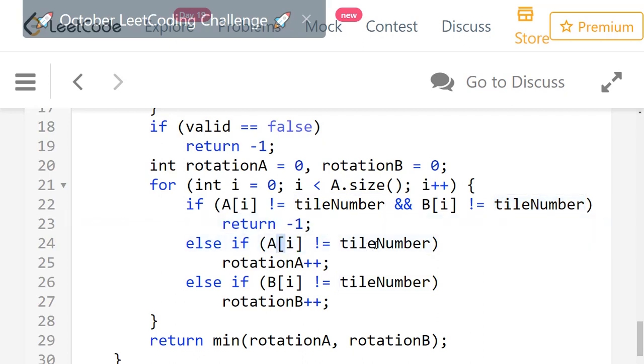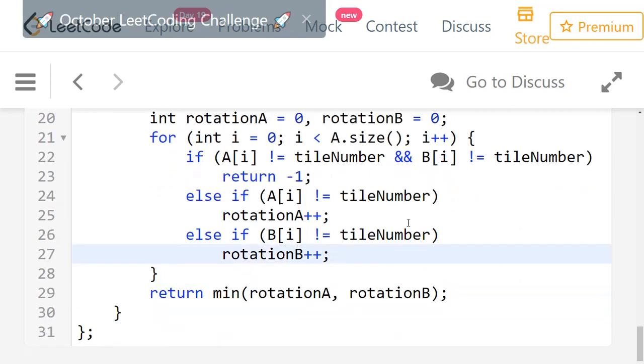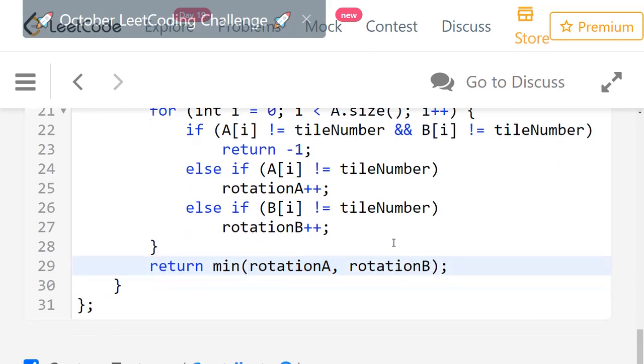If A of I is not equal to tile number, then we count how many rotations we need to perform on row A. If B of I is not equal to tile number, then we count how many rotations we need to perform on row B. Because we don't know which is the minimum, we count the rotations of both row A and row B, then finally we return the minimum of rotation A and rotation B. So this way we get our minimum value. That should be our answer.